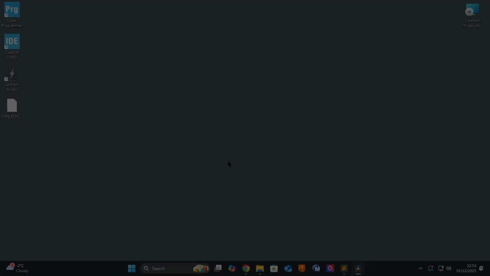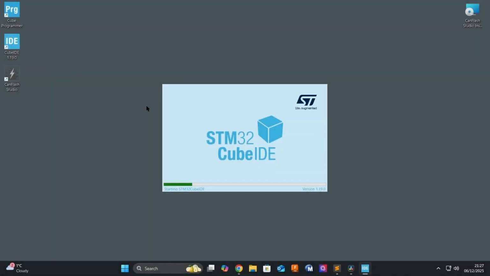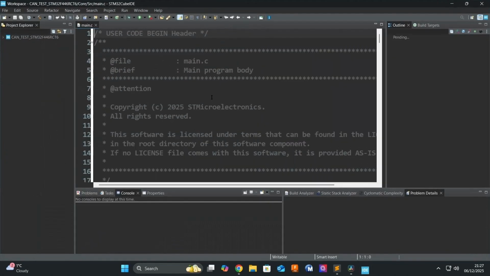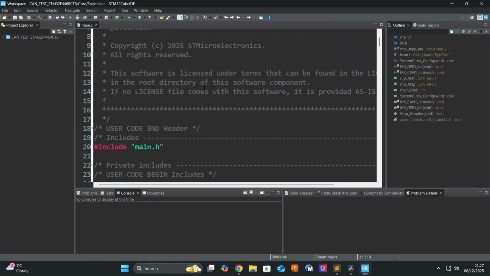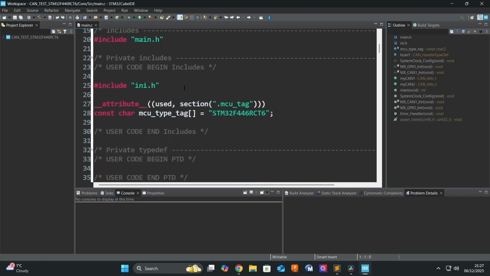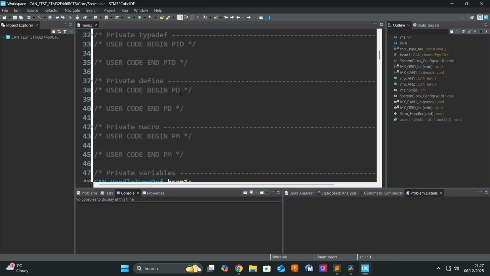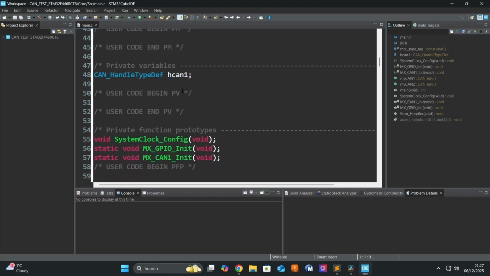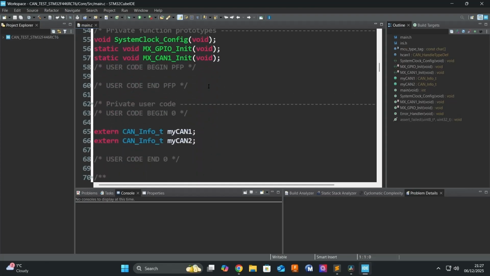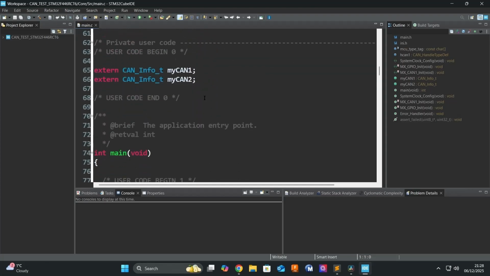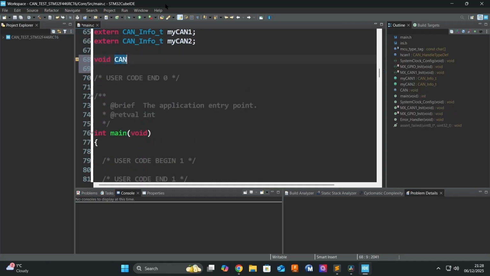Now, I want to show you a real practical example of using the library to send and receive CAN messages inside your own project. This is where things start to feel real and a little bit fun. Open Cube IDE and load the project we just created. Once the project is open, locate the library objects we previously added. Now we're going to add a new function. This function creates a user callback that receives all CAN traffic seen on the bus.